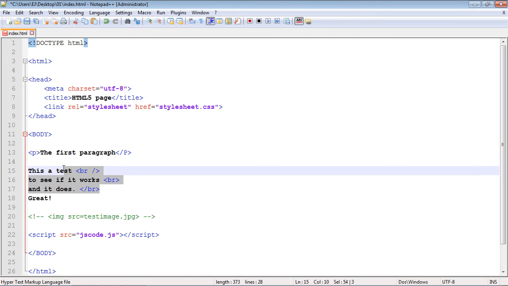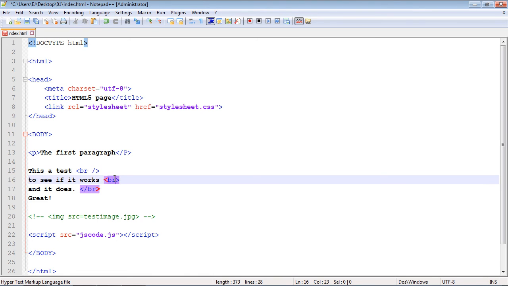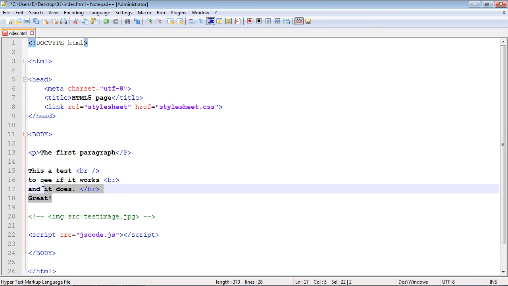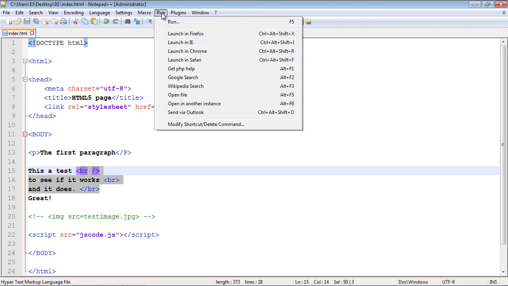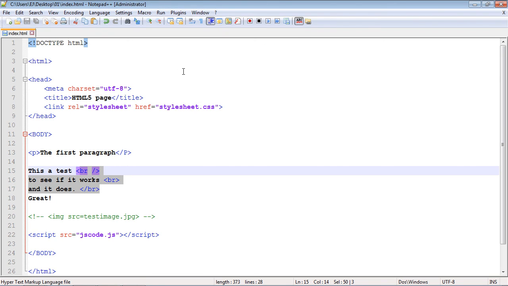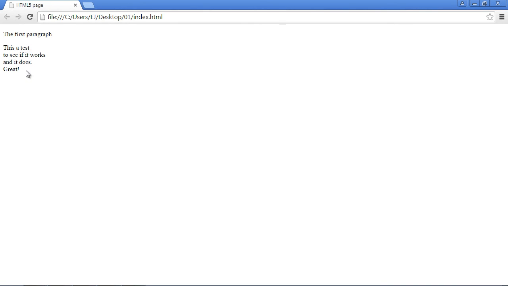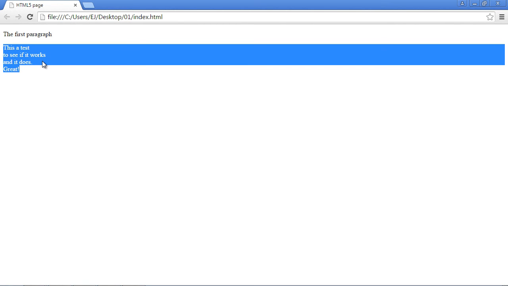So let's make sure all of these line breaks work. We should have three line breaks, right? And if one of them doesn't, we will only have two or three lines, right? So we should get four different lines if all three of these are working. So let's go ahead and save this, and we'll run this in Chrome. And there you can see, it all works. We have four lines. So all three of those different types of line breaks work.